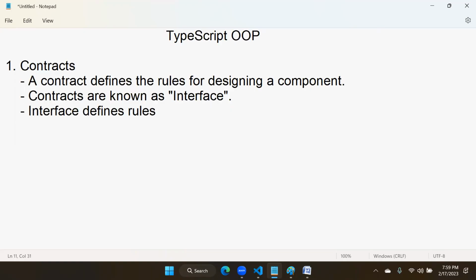Generally, an interface defines rules. An interface defines rules for a component. How a component should be, what values it should take, how it should work, everything is decided by the interface. So you cannot do anything other than what is mentioned in the interface. What is defined in the interface, only that you can do, other things you cannot do. That is the point about interfaces.